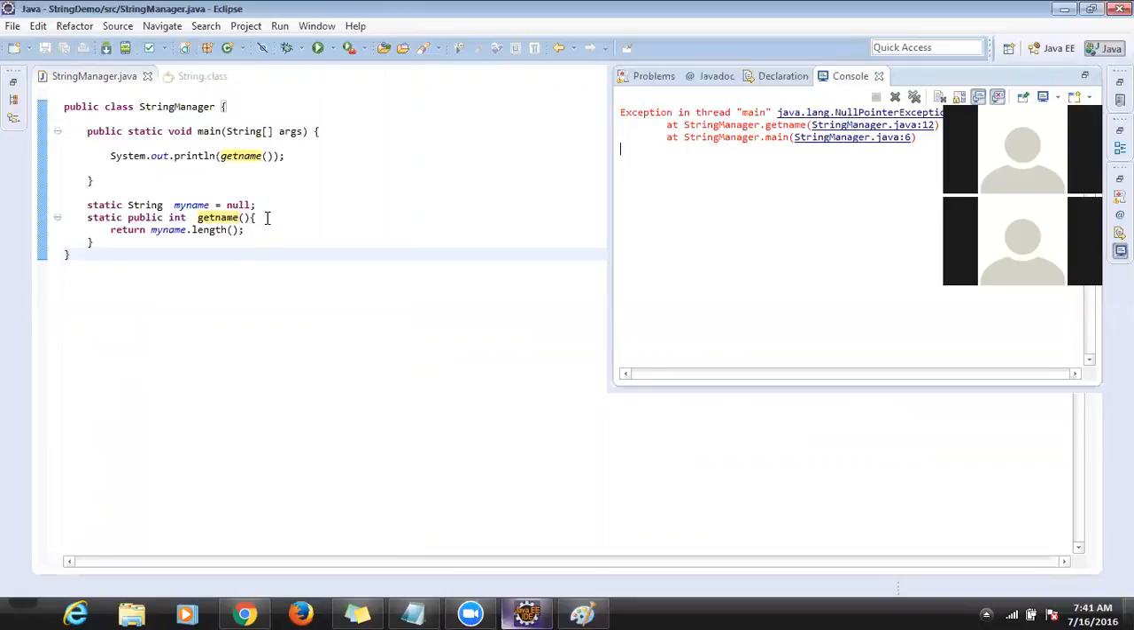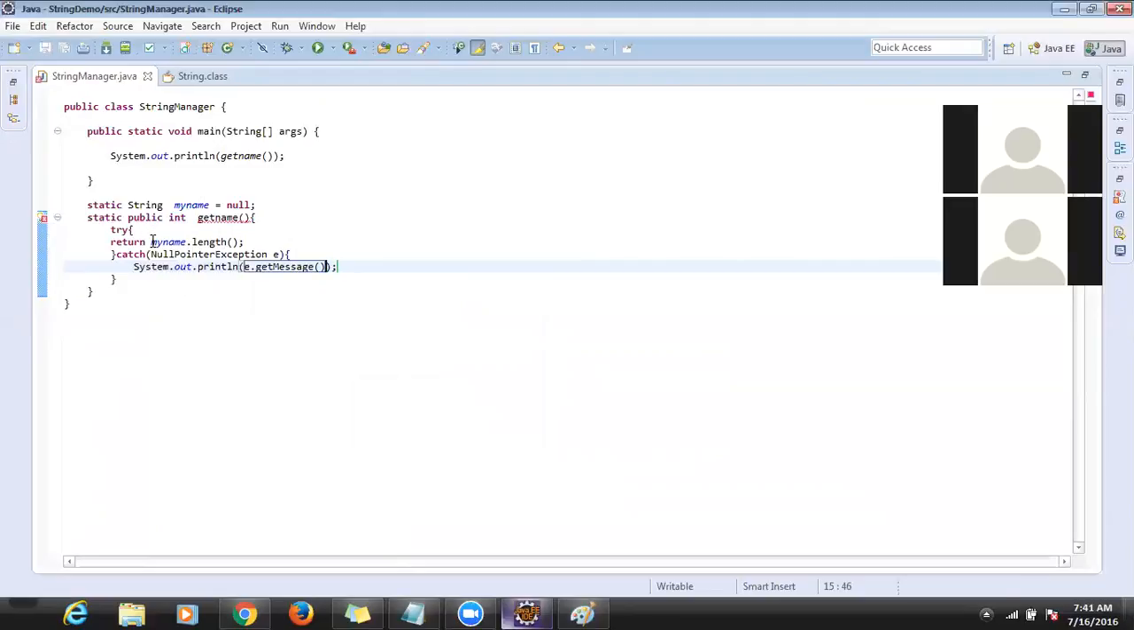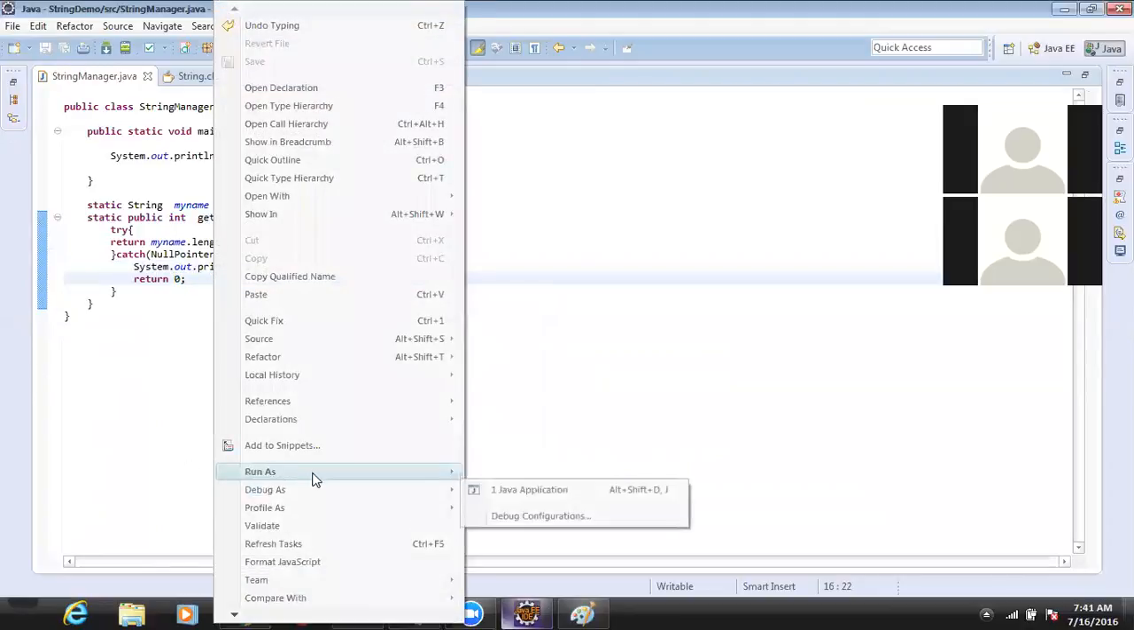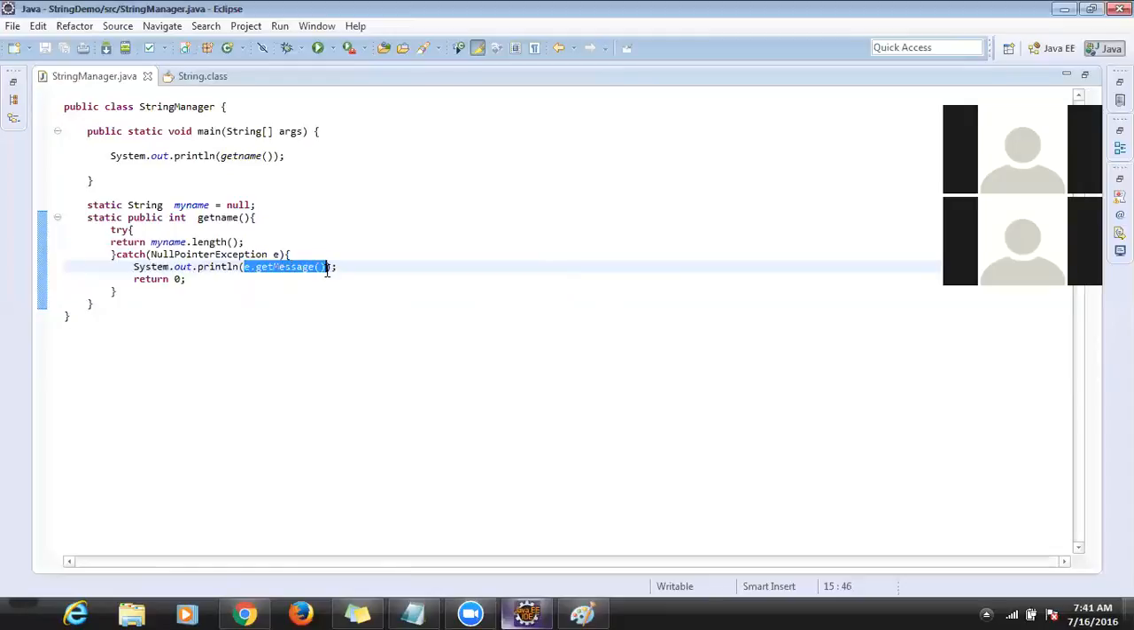So how to handle this? We need to provide try catch. Here we need to add NullPointerException. If you want to see the message, e dot getMessage. If you are returning a value, we need to return 0 in the catch block, because it failed and the program is not executed successfully. See, null means the message is null. So this is printing null, and we are returning 0.